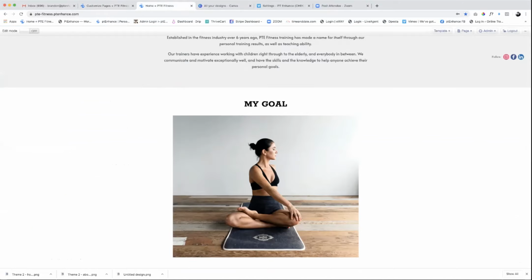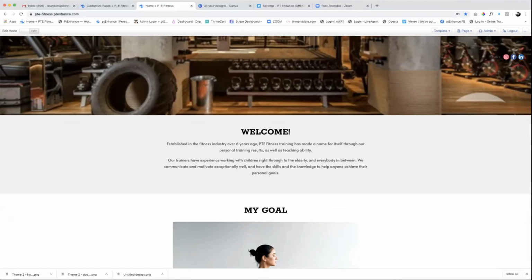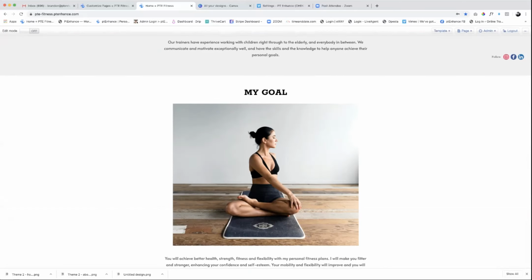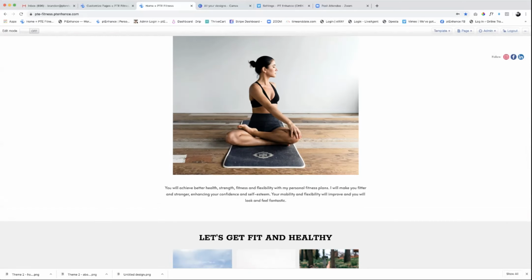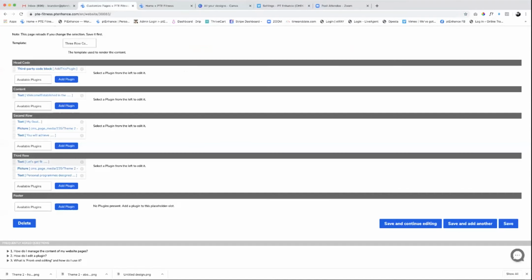If you look at my page, I have my header image, I have my first content area. This is like a first row, which has a text plugin in it. Here's the second row that's got an image in it with some text. And then you have your third row that's got text, images, and text. Now let me show you what that means. On the third row, we have text, image, text. That's how that plays out.